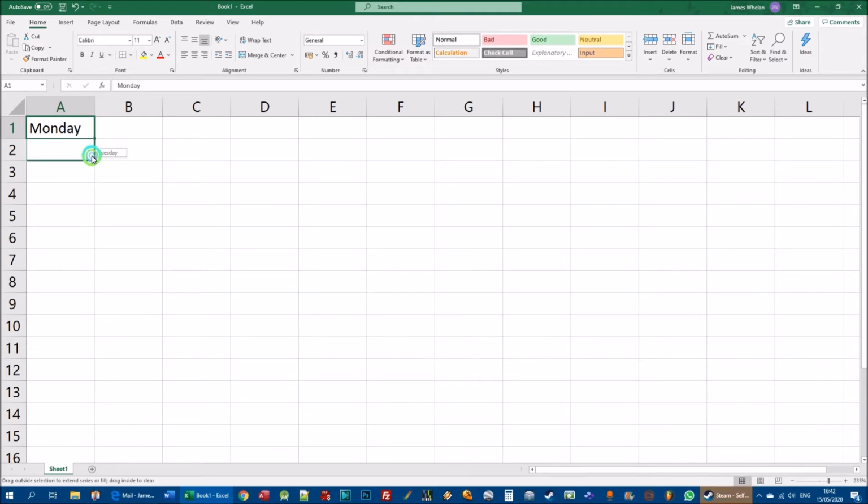Now the great thing about Excel and the fill handle tool is that as you drag your mouse over each cell, a little box pops up. It's not a tooltip, it's just a flag, because this is not a tool itself. But it's a flag telling us exactly what is going to be placed in this cell when we release the mouse button. So Tuesday is going to be placed in cell A2, Wednesday in cell A3, Thursday in cell A4, and then Friday in cell A5.